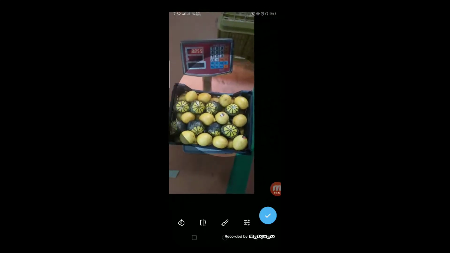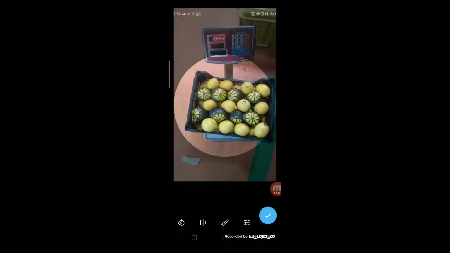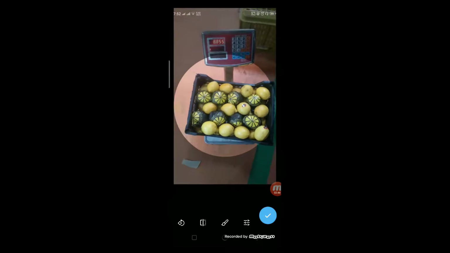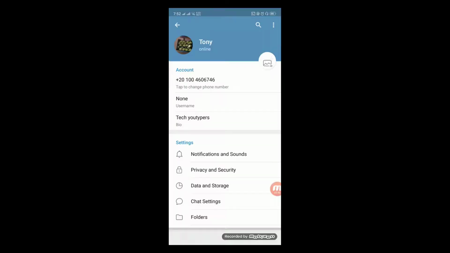Fit the picture which you want, like this. After that, press OK. Now you have already set the profile photo. If you want to change this photo and upload a video, just press again on this icon.